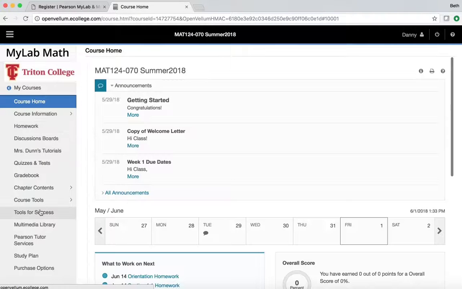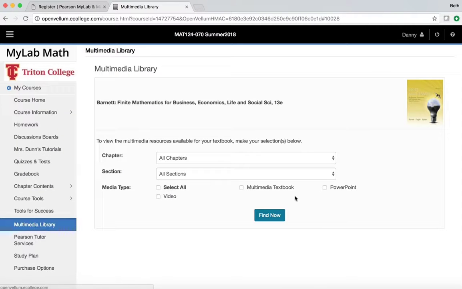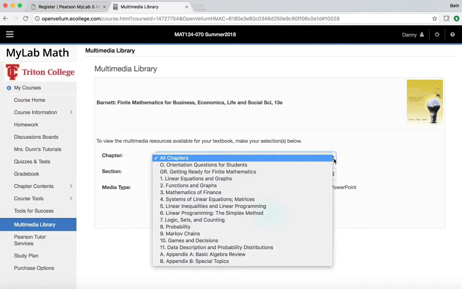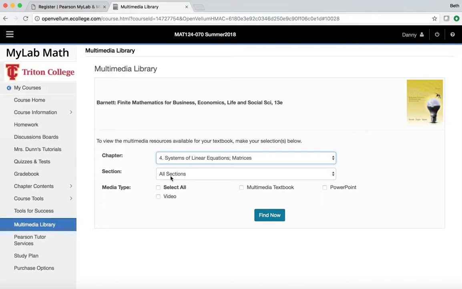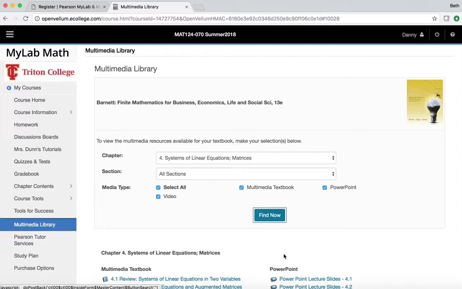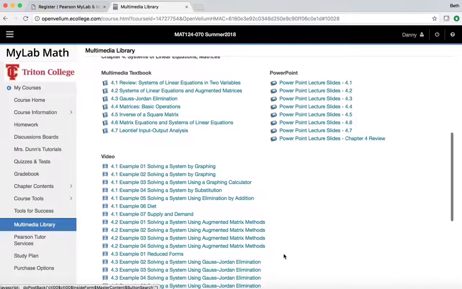And the only other thing that I wanted to show you is this multimedia library. If you click on the multimedia library, and for example, you are going to be doing chapter 4. So if I look at chapter 4 and I click on select all media type, click on find now, this is a spot where there's all these resources for chapter 4.